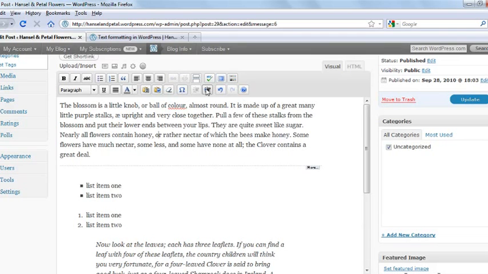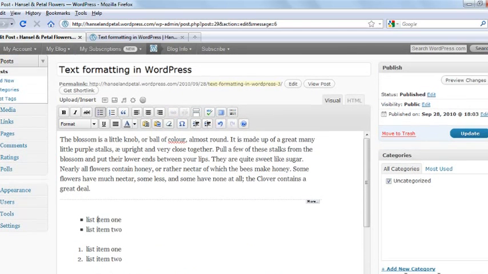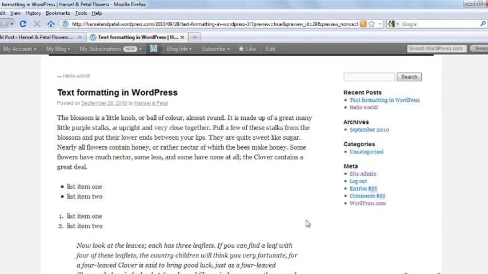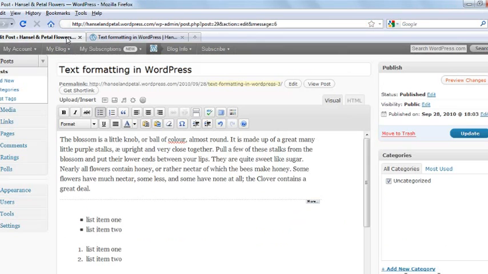And then we have the regular indentation buttons. You can click on an item and indent it, move it back, do whatever you want. And the undo and redo buttons. And of course, help. When you're done doing all your formatting, you should always preview your changes. Click Preview Changes. And if you're satisfied with what you see, go back to WordPress and click either Publish or Update.